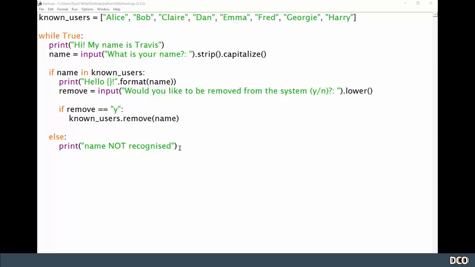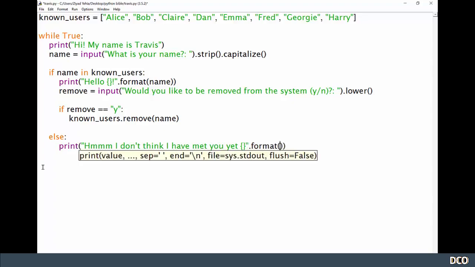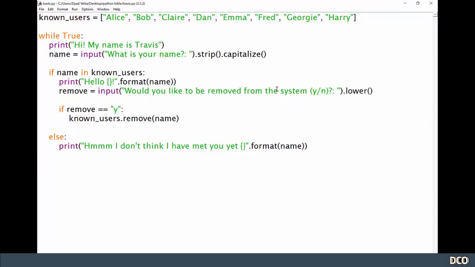Well, first of all, because Travis is a very polite security system, we're going to get rid of this ugly message that says name not recognized. And we're going to put something a bit more friendly. So I'm going to make it say, I don't think I have met you yet. Then put that in there, the name. So if their name is Dan, I don't think I've met you yet, Dan.